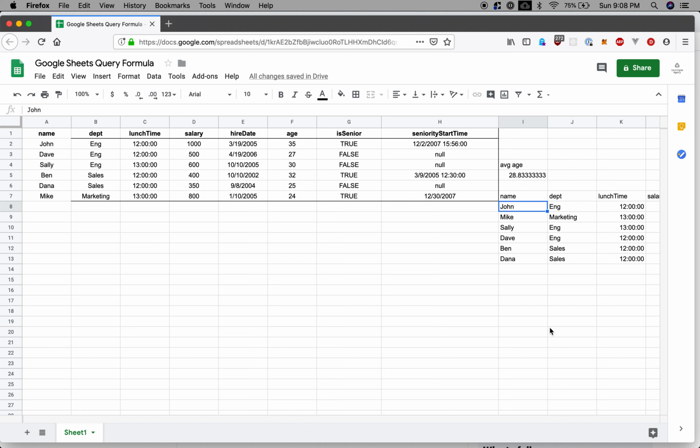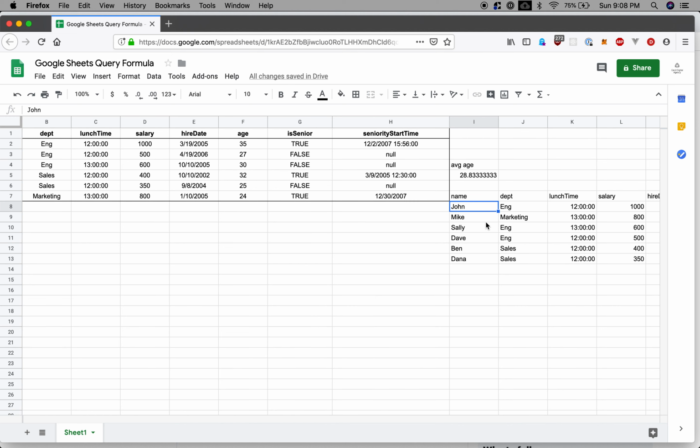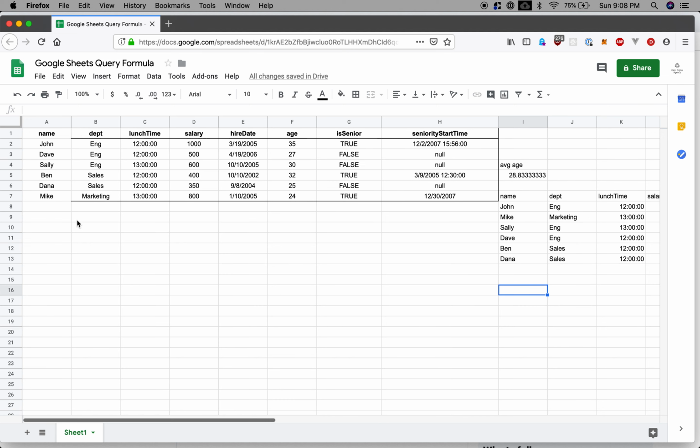Looking at this information, we're able to see who gets the highest salary, which is John, and Dana gets the lowest. All right, so moving on. Our final question is very similar to the problem I was solving last week. Who in this group is part of engineering or who's part of the marketing department? We're focusing on column B, and in order to do that, we will use query again.